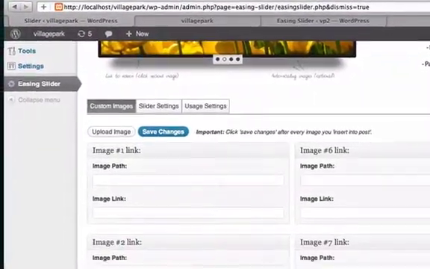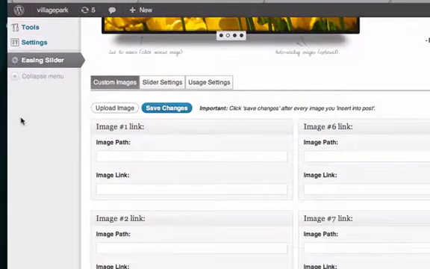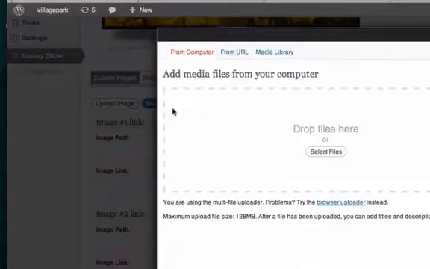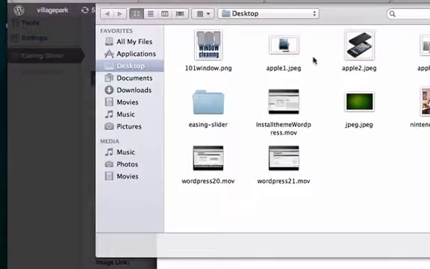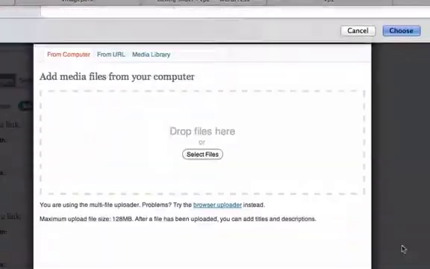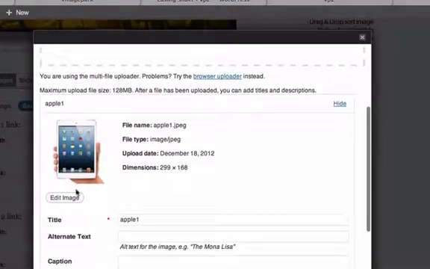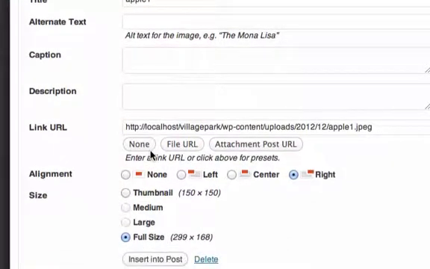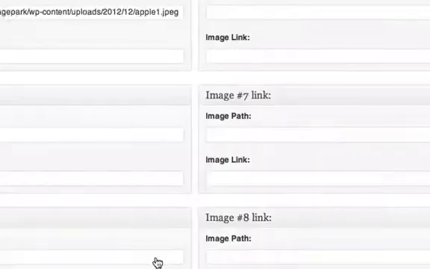Let's go ahead and add an image. So just make sure your image isn't huge. Make sure it's not like 2,000 pixels in width by 1,500 pixels in height. You can always resize your images in Photoshop or any other image editing software. Or you could just go ahead and edit the image right here. But I'm looking at this image right now. It's 299 by 168. That's okay. Full size, yep, let's insert into post.